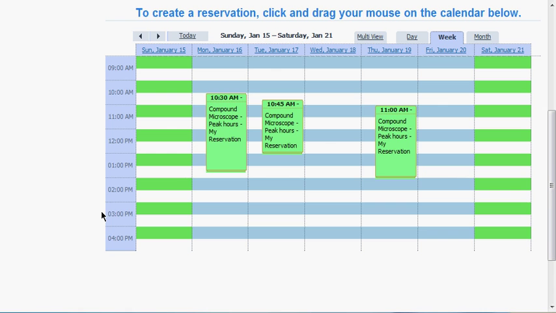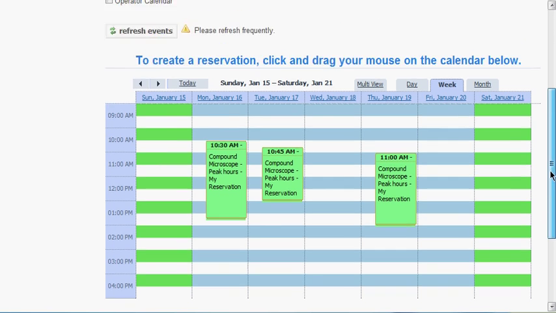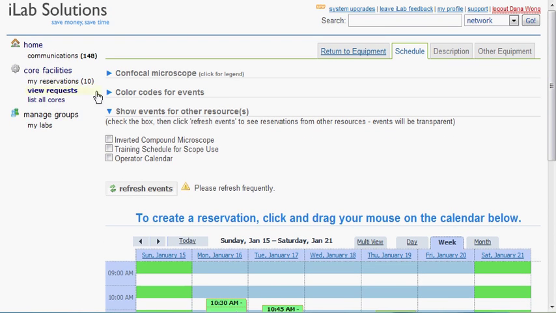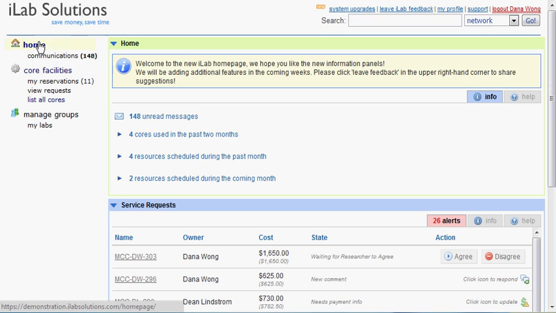If I use a piece of equipment regularly, there are a couple of different ways I can easily get to that piece of equipment to schedule time. My favorite is to use the homepage. By clicking on the homepage link in the left-hand window, I will bring up my home panel, which includes these two links here: resources scheduled during the past month and resources scheduled during the coming month.